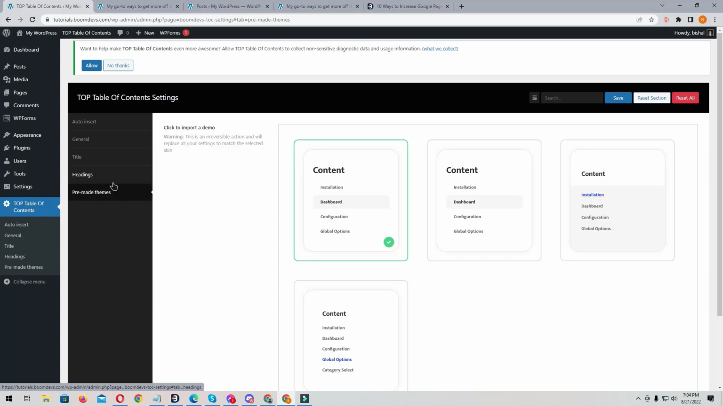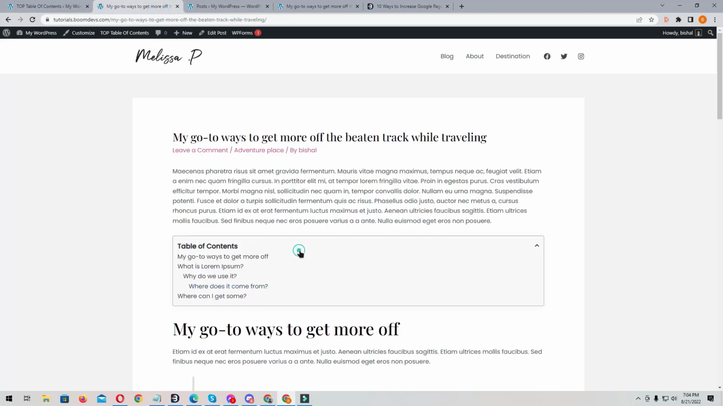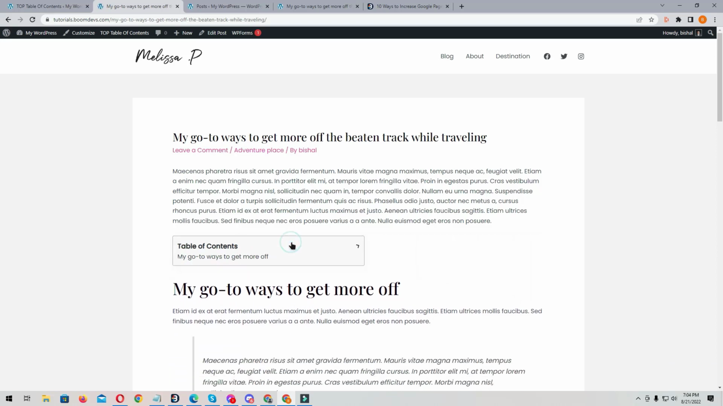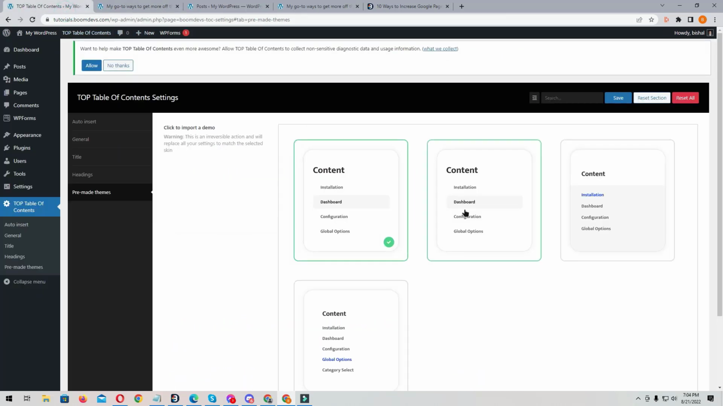The last settings option is premade themes. There are already four premade themes available to use. You can use whichever you like most. By default, the first theme is set, which is quite good, I think. Not to worry, you can change the theme. I am changing the theme from the default one to the second one.